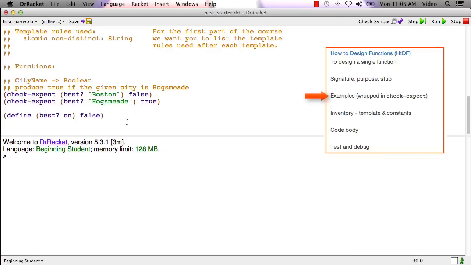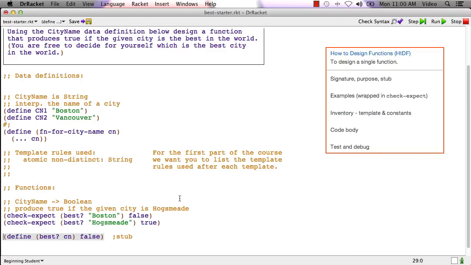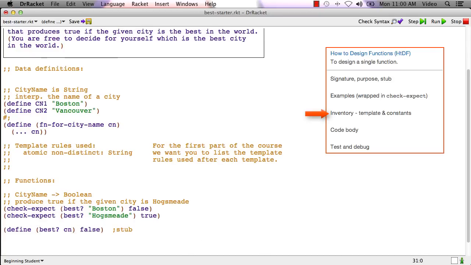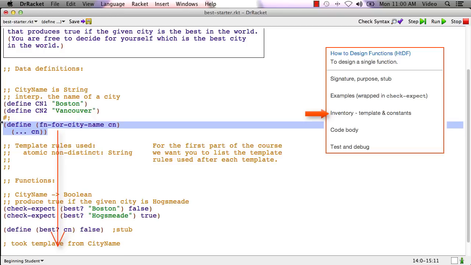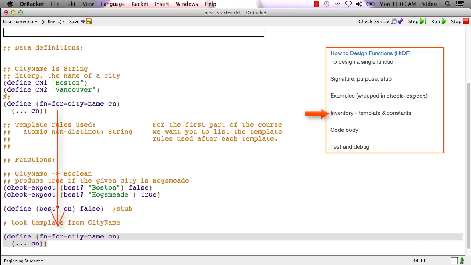Let me start by making the screen bigger again. So let's see, signature, purpose, stub, check expects. Now the template, well, the way we get the template now is we're going to put a note here that says took template from city name, because this function consumes a city name. City name is a data definition that we design. So we're going to take the template right here, and what I'm going to do is copy it. I'll have this note about where I got it, and the first thing I got to do is remember to rename it. So I'll rename it to best, and now here's the template.